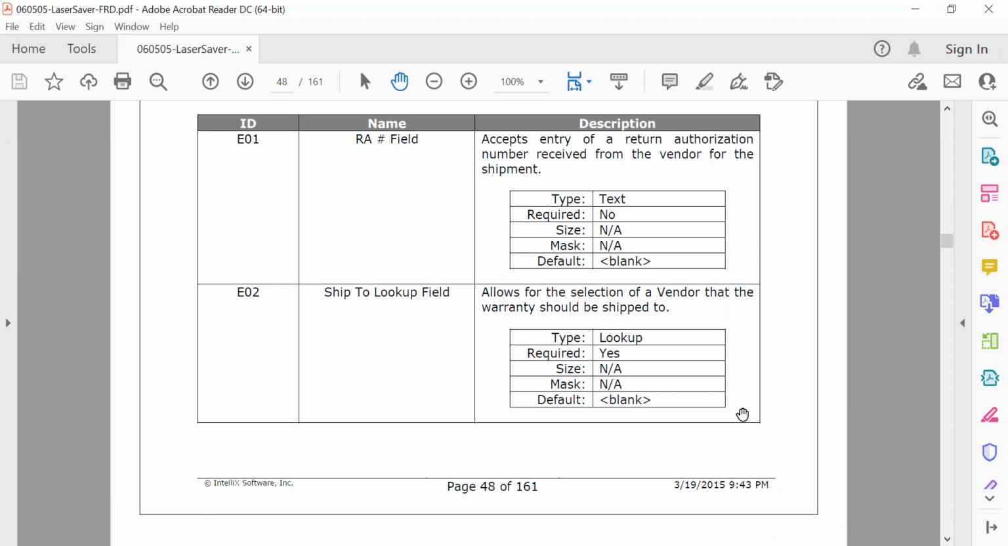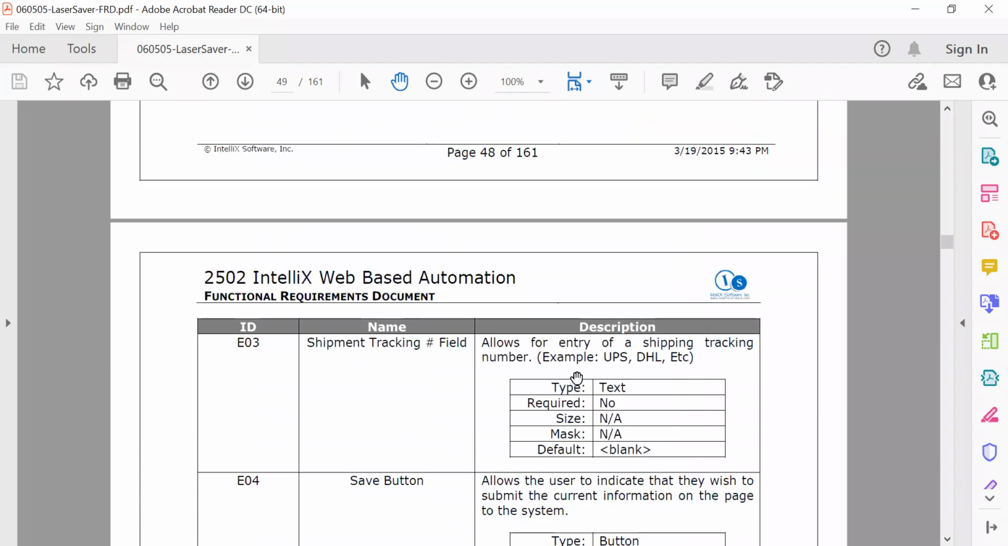Okay. So if you look into it, it allows selection of a vendor that the warranty should be shipped to. And then if you look into the shipment number, it allows me, if I have a tracking number, to enter that, but it's not required.